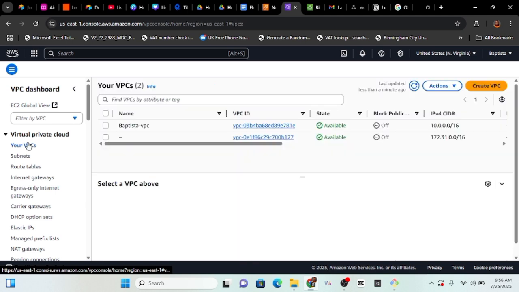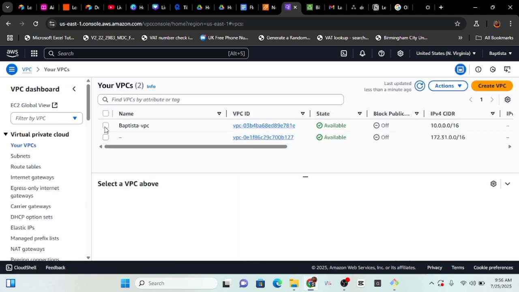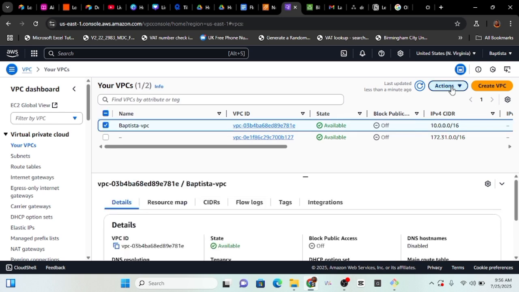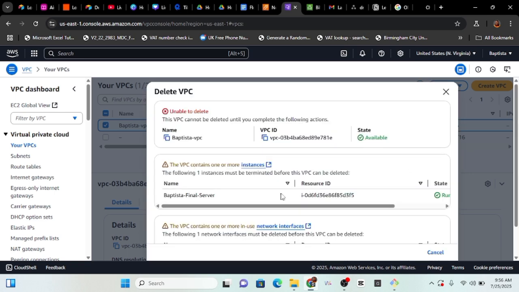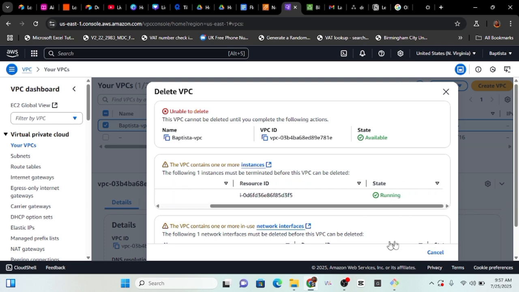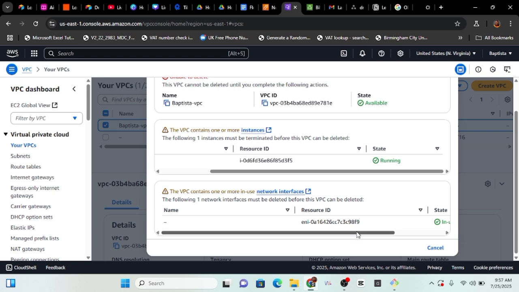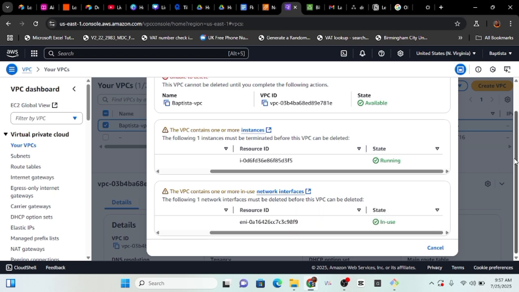Let's try doing that so that you can see it. This is the VPC we created. Just watch and see if I can delete it. I cannot, because look at what it says: VPC cannot be deleted until you complete the following. You can see server, this is our EC2 instance. It's still running. That's what they are saying. Until you remove the server, you can't delete it. Number 2 is your network interface, which I showed you. Until you remove the network interface, you cannot delete the VPC.